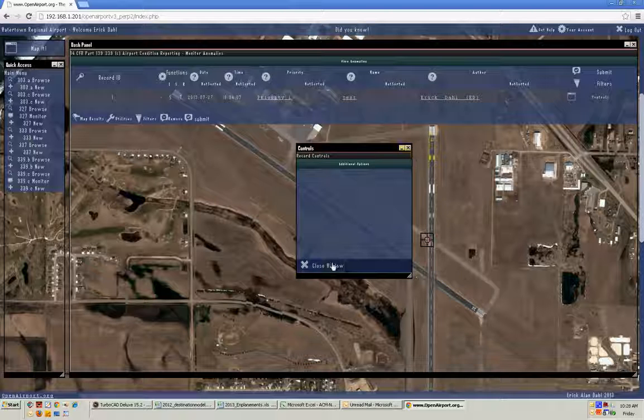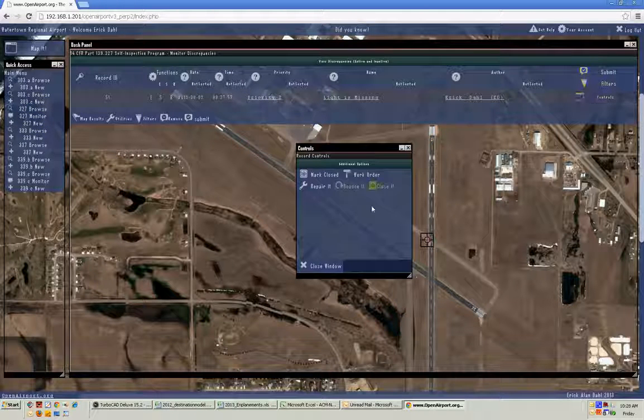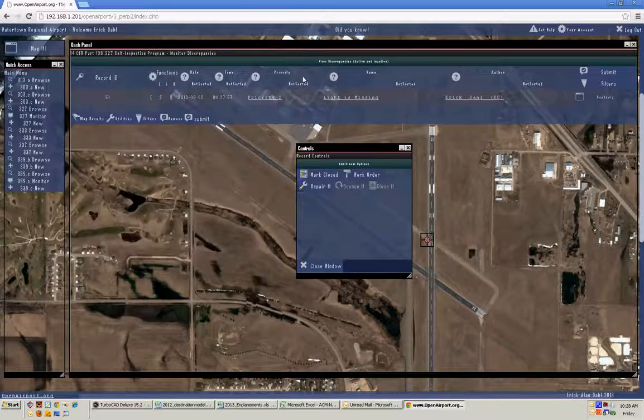In this case, there's nothing that we can do with an anomaly, but for a 327 discrepancy, we can go ahead and mark it closed. We can print out its work order. We can do a number of different things with that allow us to interact with the report. We can repair it. This discrepancy cannot be bounced. It can't be closed because it hasn't been fixed yet. There's a certain order things have to go in before things can be completed.